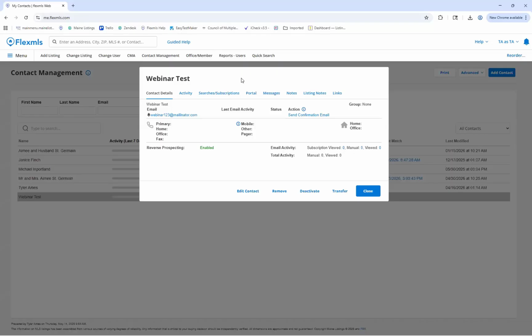And it would just make it harder for them to be in touch with the tens of thousands of clients and emails they send every day. So that is why the confirmation email has to be sent and approved. So while we're here, we can see under action it says send the confirmation email.